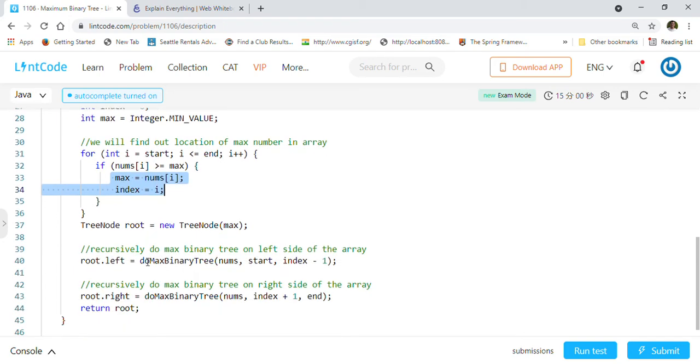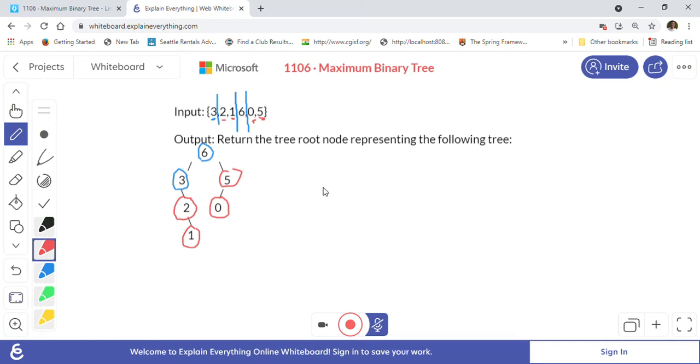Okay, so now we found the maximum element in the array. For example, let's just take this array 3 2 1 6 0 5, right? And we find the maximum here. So the maximum element is 6, at index 0 1 2 3, so 3 is the index, right?